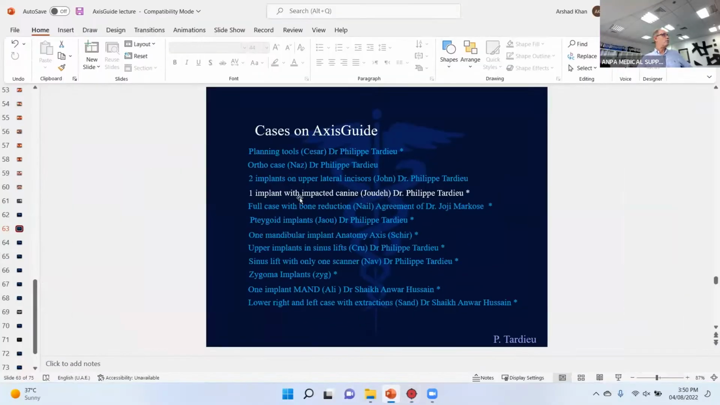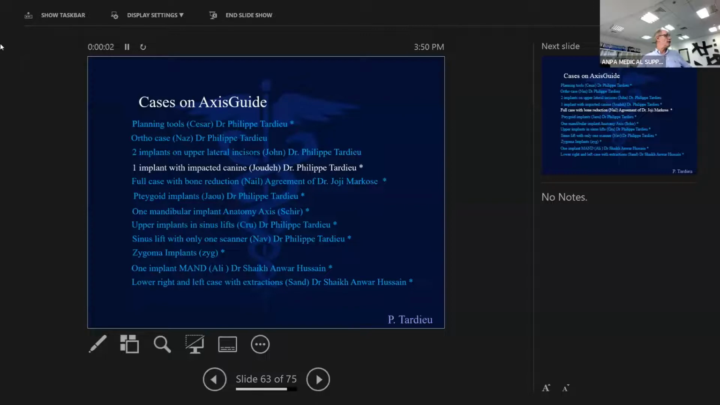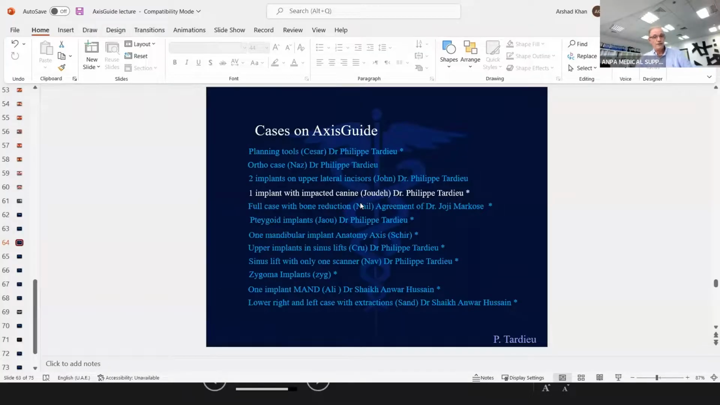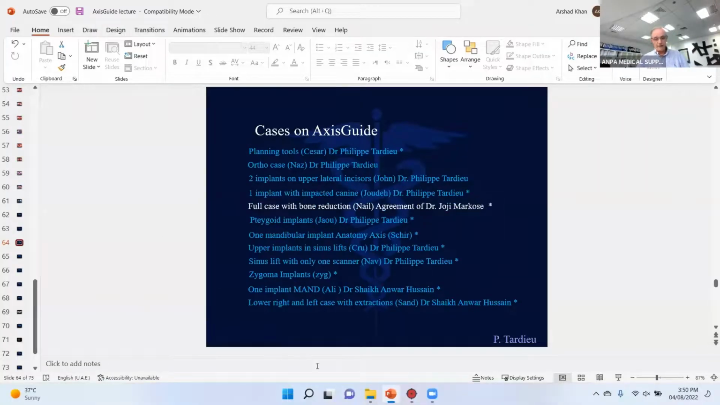Okay, so let me go back. Now you've seen this case. I want to show you another case, which is a full case with bone reduction. This is not my case. It's shared with the agreement of Dr. Joji, and I'm going to show it to you at the level of the planning.